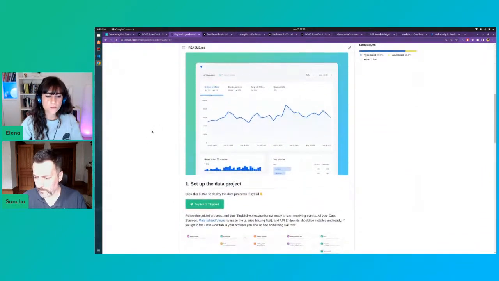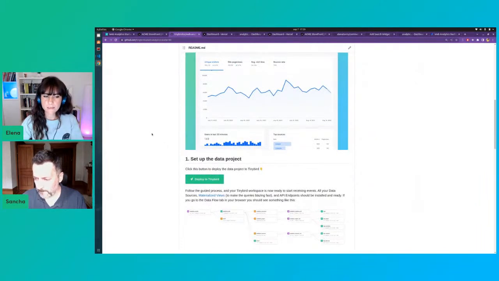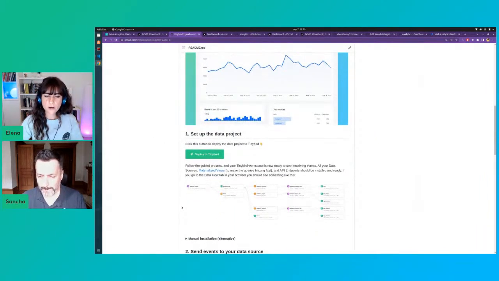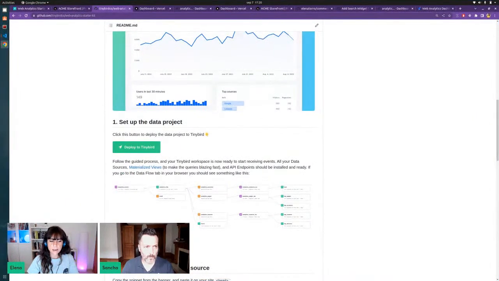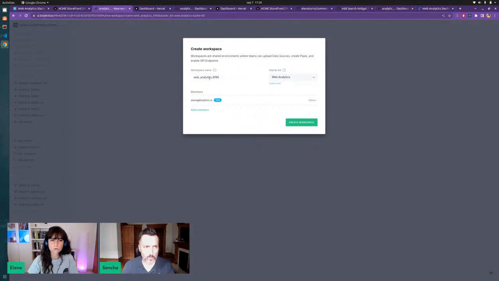So first of all, we are going to set up the data project. And we are going to create automatically a workspace like the one that Jorge just showed you, but this one with all the events set up. Actually, you can do it manually, but what we wanted to show you is how easy it is to create it automatically. So I'm going to call it Commerce Demo. And as you can see, it's already selected the Web Analytics Starter Kit here.